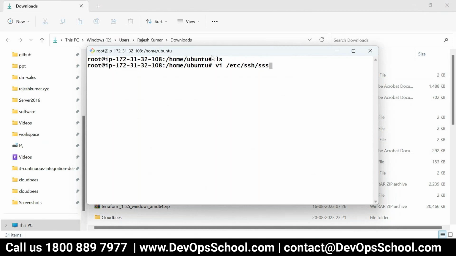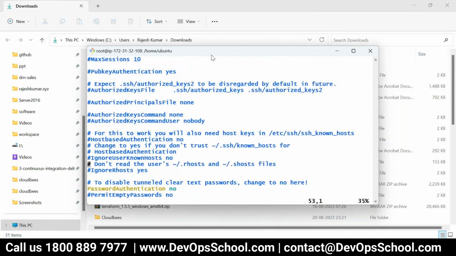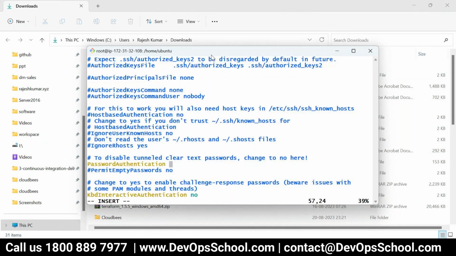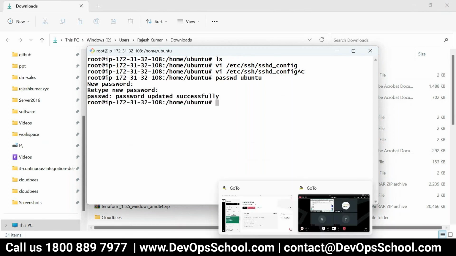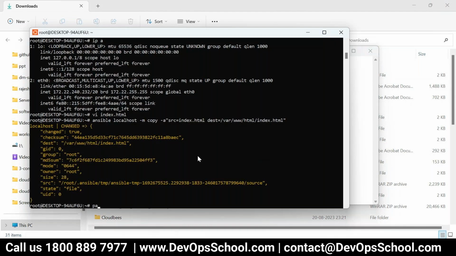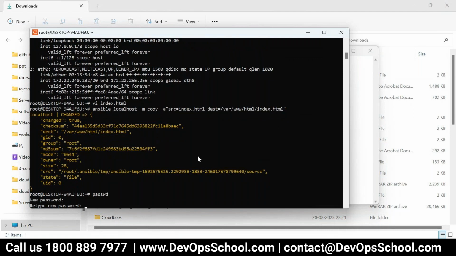In the SSH config, enable the password somewhere here. Password authentication, yes. And here I'm going to set the password of Ubuntu as Rajesh123. I will also update the password of this one. Password enter, Rajesh123, Rajesh123. Okay, so done.